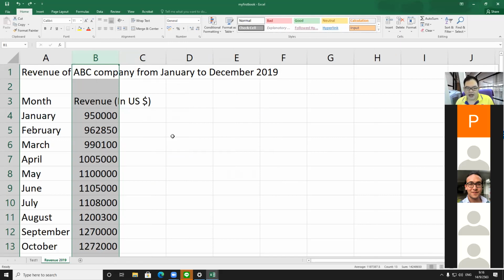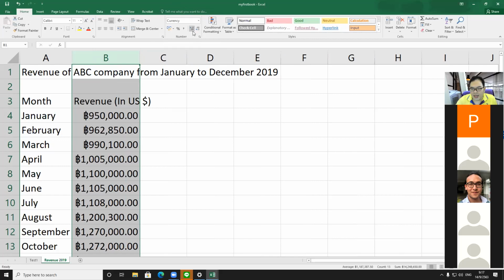Firstly, you highlight the cells or the column you want to format, like this one. Next, in the Home tab, you will see the ribbon talking about the numbers category. This one is formatting. You may choose currency from here. And then you may choose the currency decimal points as you like.